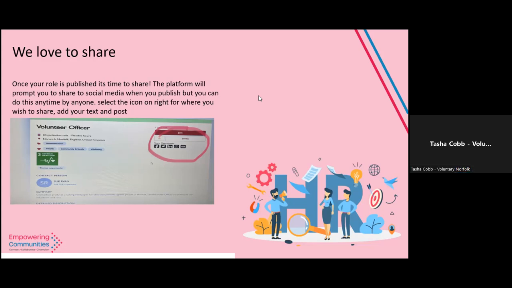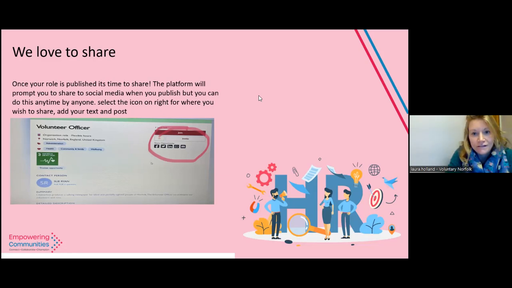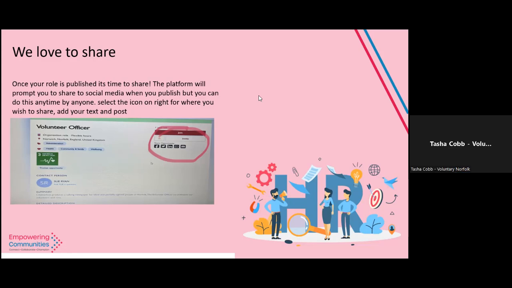There's a question in the chat from Catherine that says, hi Laura, adding images, is this to make the volunteer ad more eye-catching, or is there another reason, please? It is to make it more eye-catching.